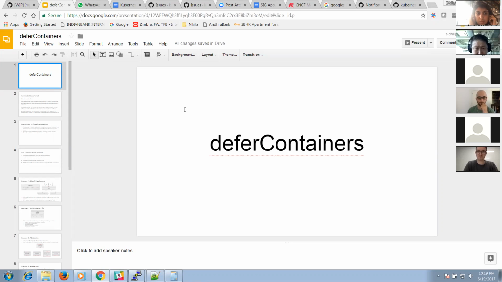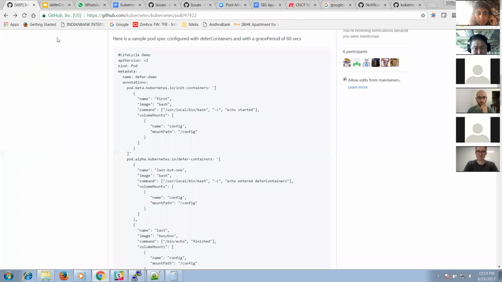For people who do not know init containers, here is an example I would like to show. Init containers have now graduated to the actual pod spec, but this is the previous example which I've tried. You would be able to run a bunch of containers before actually starting your app containers in the pod.